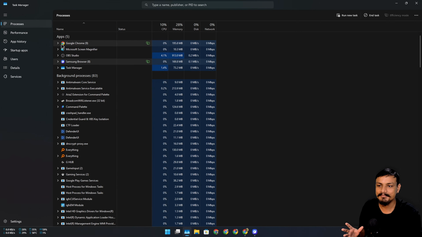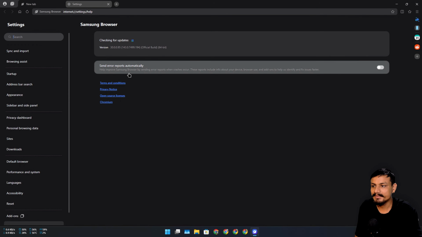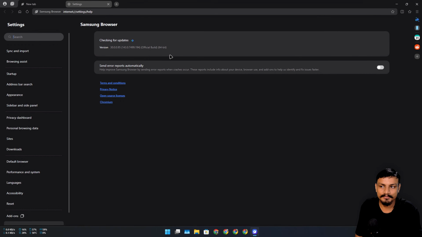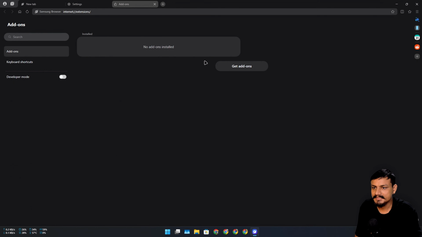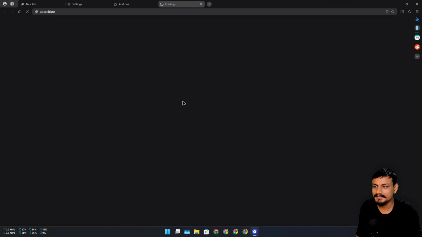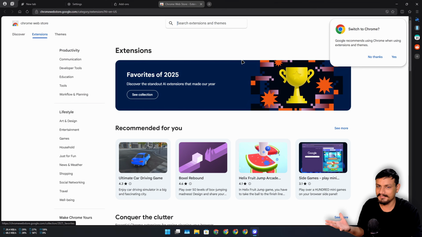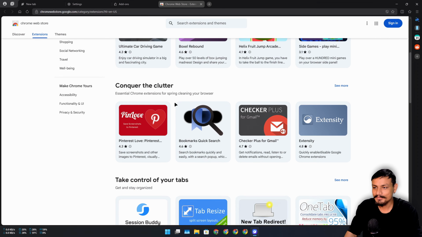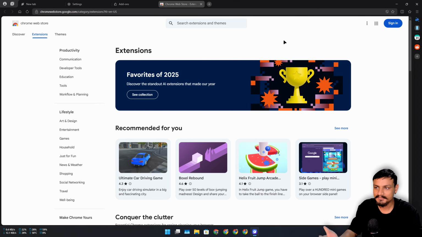Okay, they're using the same amount of CPU and RAM. And this web browser is actually based on Chromium, same as Google Chrome. So they're kind of the same on resource usage. Let's go to add-ons and see if it supports the same extensions as Chrome. I think it's gonna take us to the Chrome web store. Yep. Okay, so we can download any Chrome extension and use it, no problem. They don't have their own separate extension store.